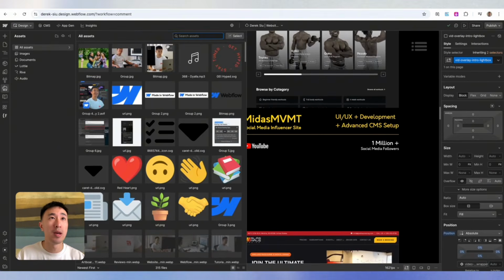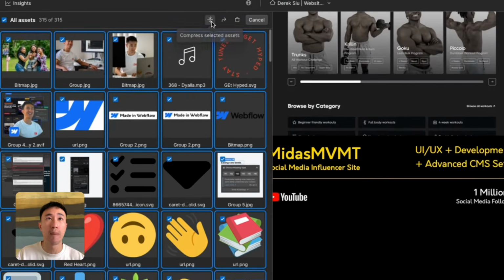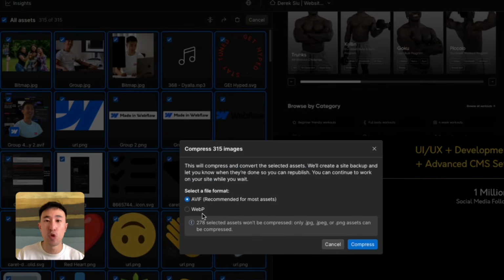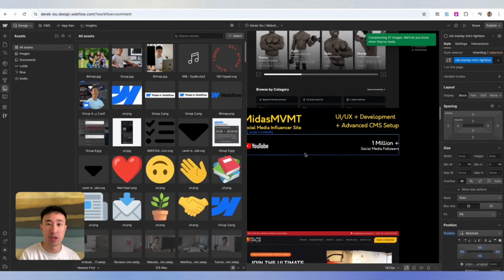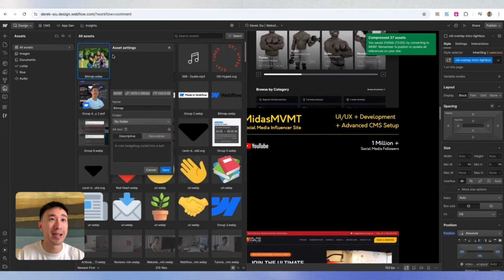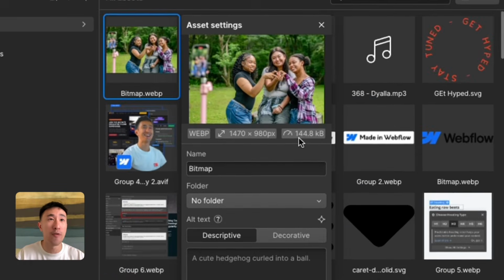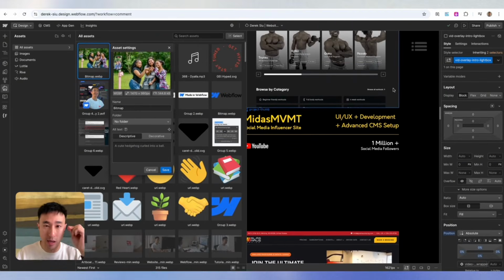What we can do is we can actually hit Select right here and go ahead and select all our assets, or we can go ahead and select the ones that we want. We can just hit this really handy tool called Compress Asset, and this gives us 2 options. I typically go with WebP, so I'll go ahead and hit compress, and you'll notice this goes ahead and compresses all the images via Webflow. Right now it's done. If we go back to the exact same image and hit Edit Settings, you'll notice this is now 144 KB. It also said that I saved about 73% of file size. This is a really good thing.